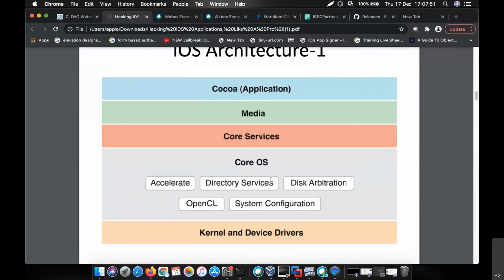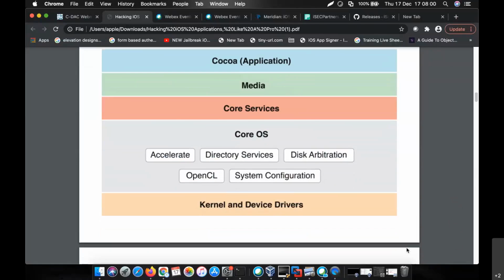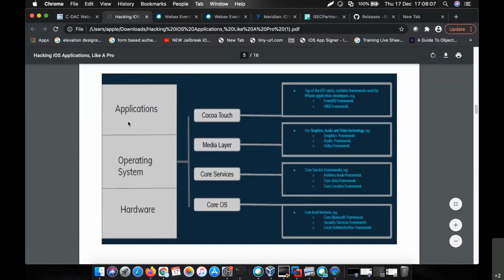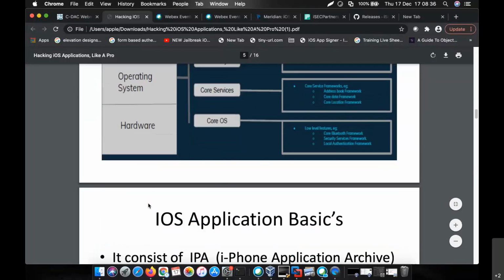Currently the iOS architecture is not open source. This is the old architecture that I am giving you in detail. Currently, they have closed these things. Looking from an application point of view, the application runs over the OS, and the OS interacts with the hardware. The framework we are using is Cocoa Touch. Below that is the media layer, which consists of graphics, audio and video. The core services include the address book, core data, location details and all. Further down, there is Bluetooth and security, local authentication and all, and the basic hardware layer.